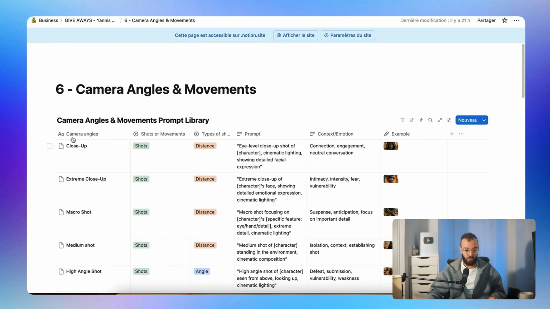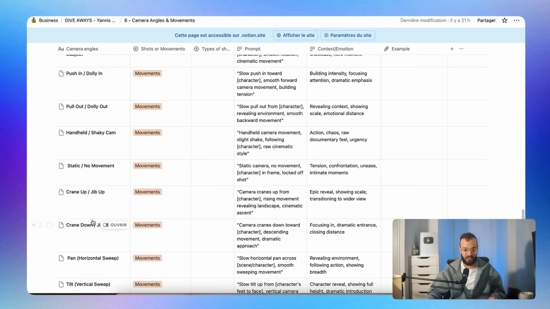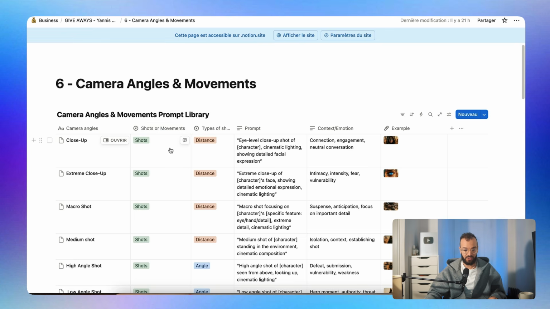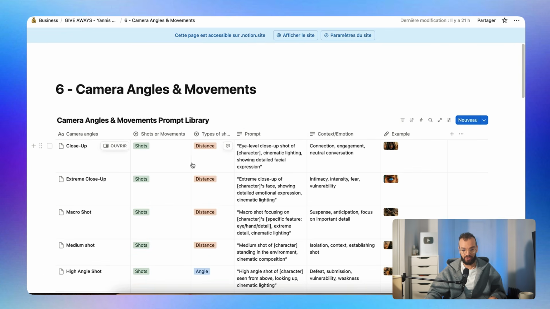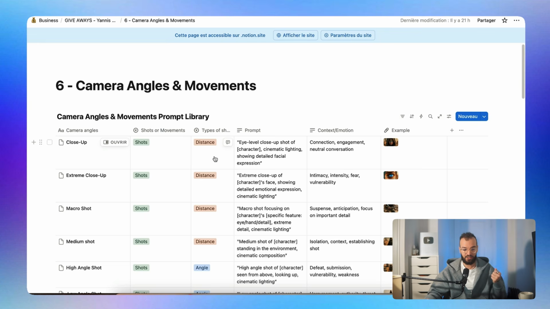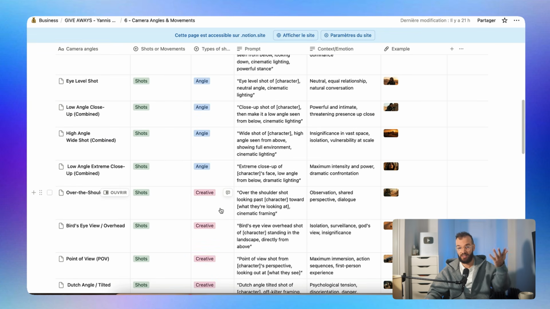But as you can see here, you have all the camera angles, so close-up, extreme close-up, macro shot. It's pretty long, as you can see. And here you have the shots and the movements, so you have different shots here, and then you have the camera movements. Then you have the shots separated into 3 categories: distance, angle, and creative. We're going to see that later on in the video.